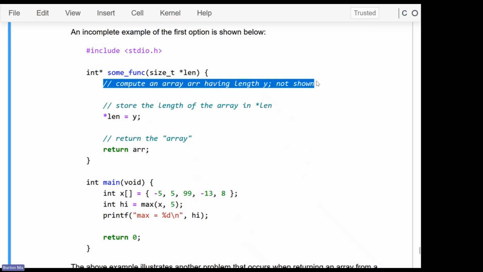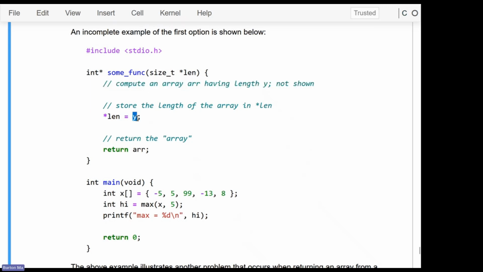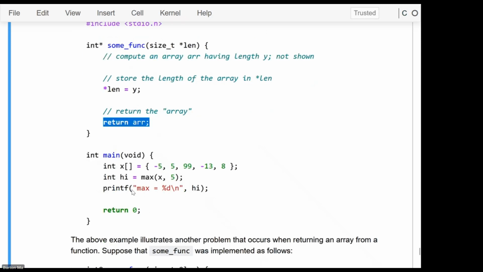So the step that's missing here is making the array. I'm going to show you how to do that in a lecture or two. You're going to make an array of length, in this case, y. Now we're going to write the value of y into the object that was provided by the caller. The caller provided a pointer to that object, so I can write directly into the object by dereferencing the pointer. Then I can return the array. So for example, here, what is this doing here? Oh, some_func. Never mind. Why did I write it like this? This is silly.